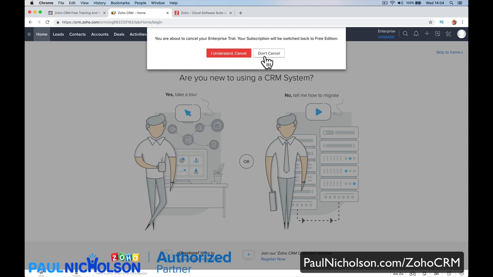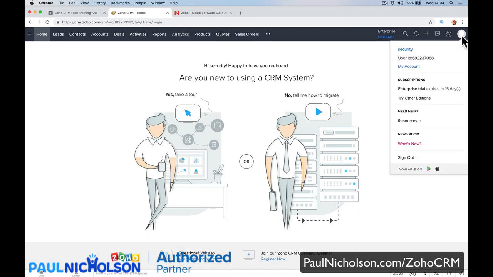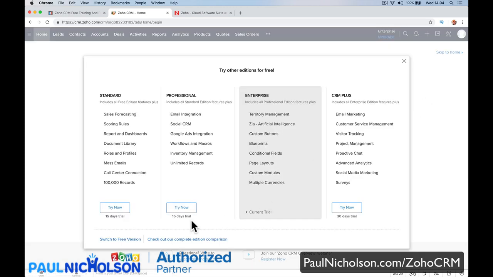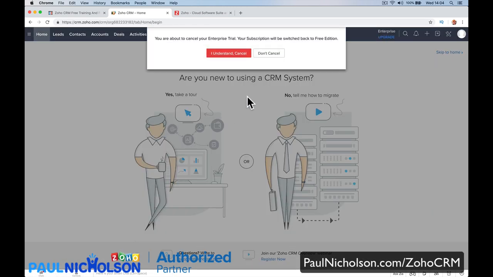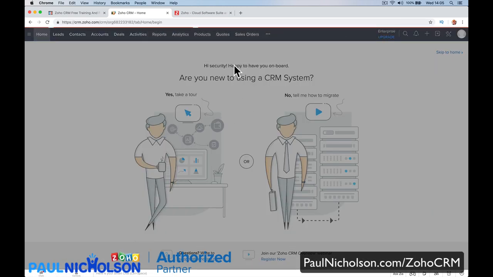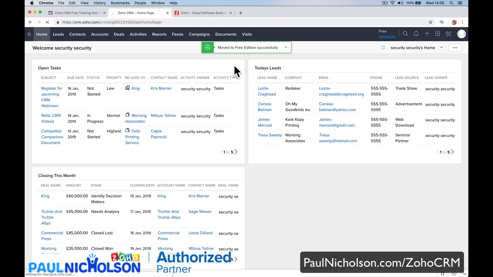So I understand to cancel. Let me just go back again. Look, so you're going to go here, try other editions, and then you're going to click switch to free version. I understand and cancel. Okay, so that's going to get you into the free version. The test data is imported, and now we can really get into it.